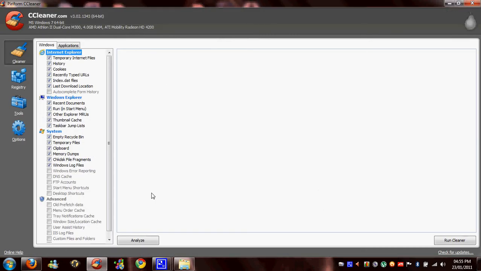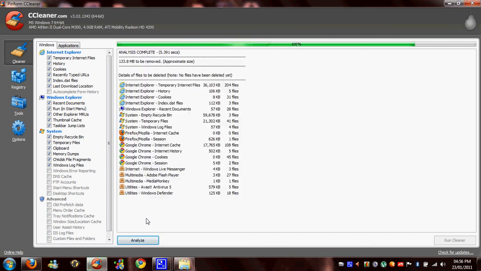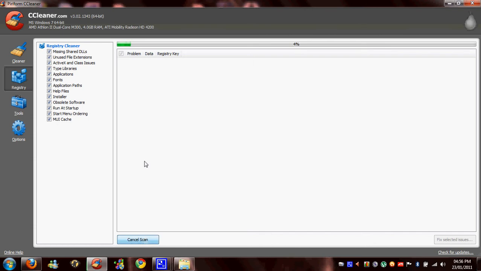And I really like this program because it gets rid of all your internet files. It cleans up your start menu, cleans up your cookies, gets rid of everything. You can change it around, so if you want to keep the cookies, you can untick it, etc. And let's, for example, analyze now. This will now tell me there I have 133.8 megabytes of temporary internet files and stuff which is pretty much not needed. You can see it here. And then it does your registry. You scan for issues through your registry, and it will clean up your registry, sort your registry out.